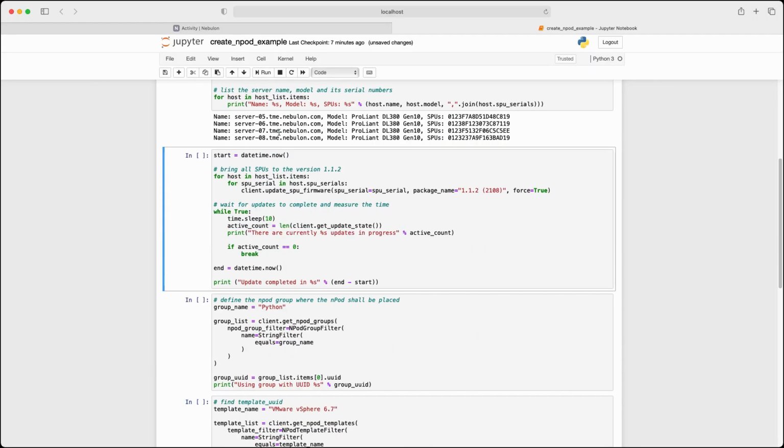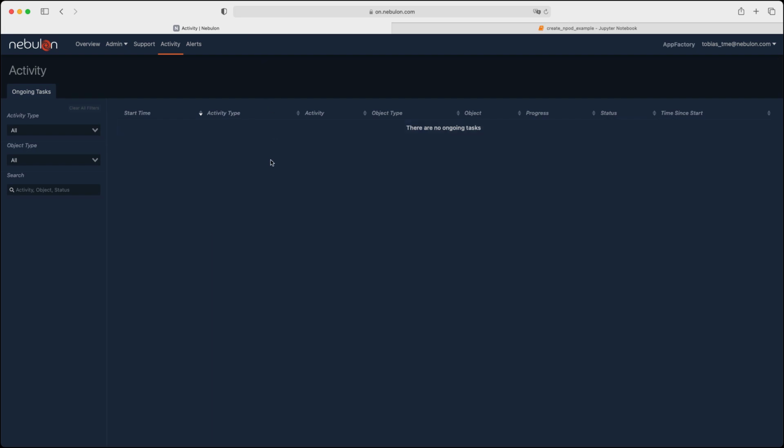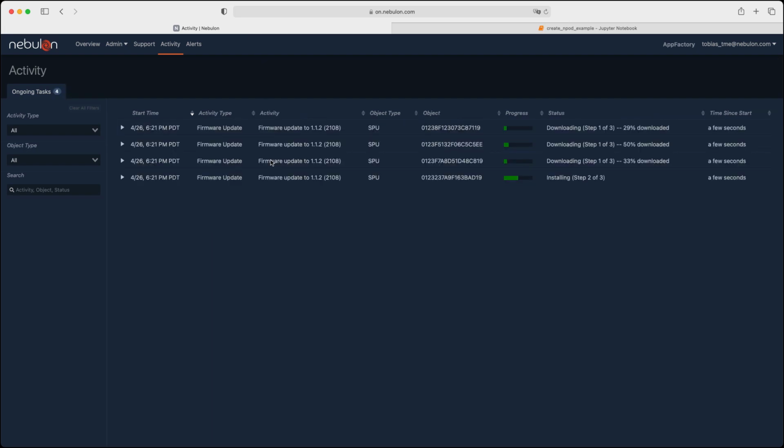Next, I use the SDK to programmatically update all SPUs in the servers to a specific software version that I want to use in this environment. So I can actually use code to update my infrastructure and not just the user interface.